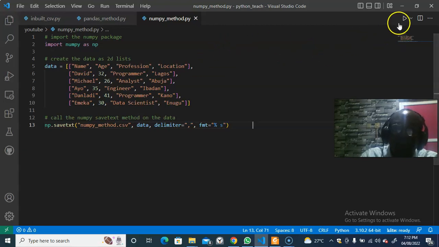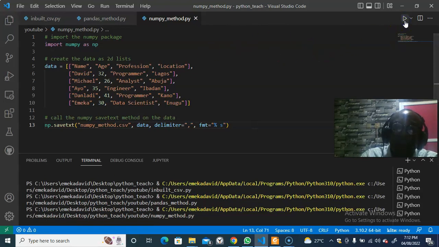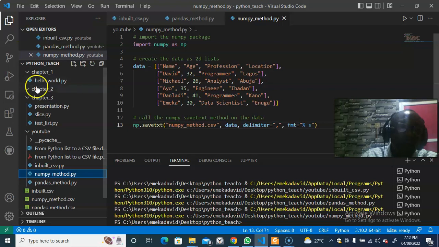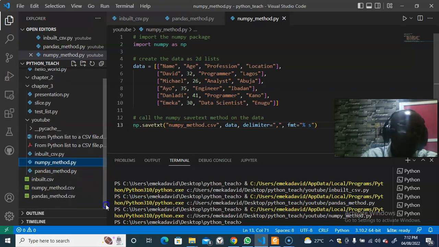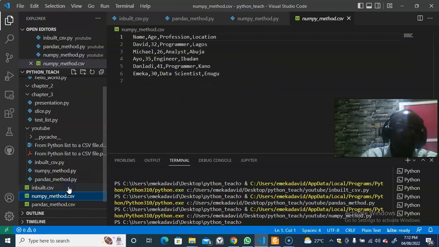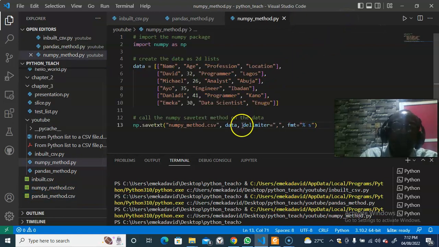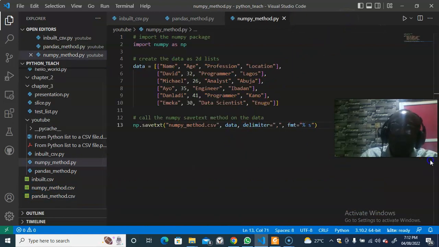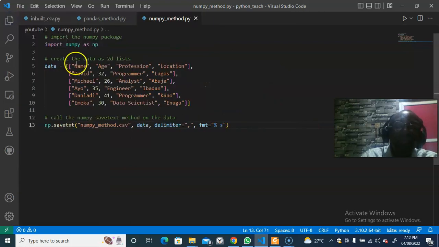Now let's run it and see what CSV file it will create. Good, it has finished running. Now let's see the CSV file it created, numpy_method.csv. This is it. You can see it has created the CSV file. Well formatted and neatly printed. So that's all we can take for today's video on how you can create a CSV file.